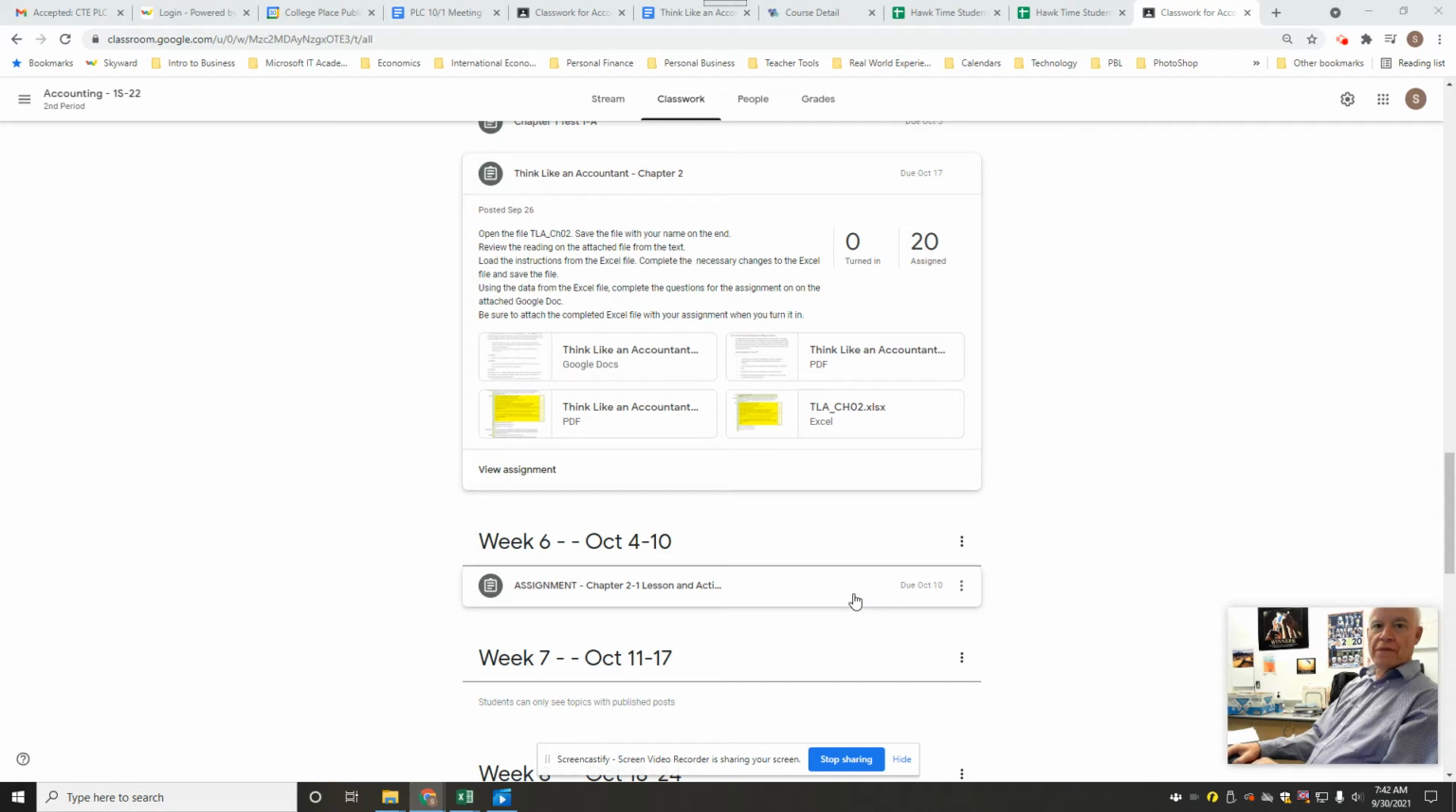Okay, here we go with Think Like an Accountant for Chapter 2. Again, I got a bunch of stuff in here, and we're doing this in Excel. Okay. And let's start with what our final product is going to be.